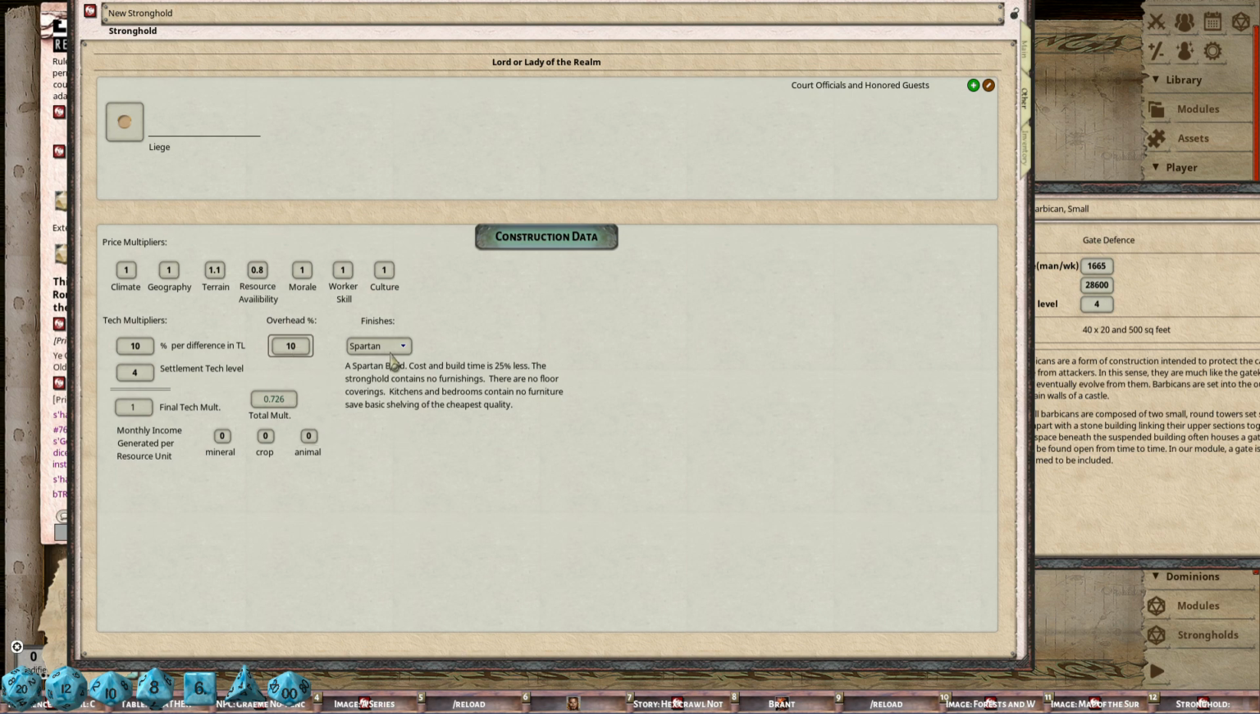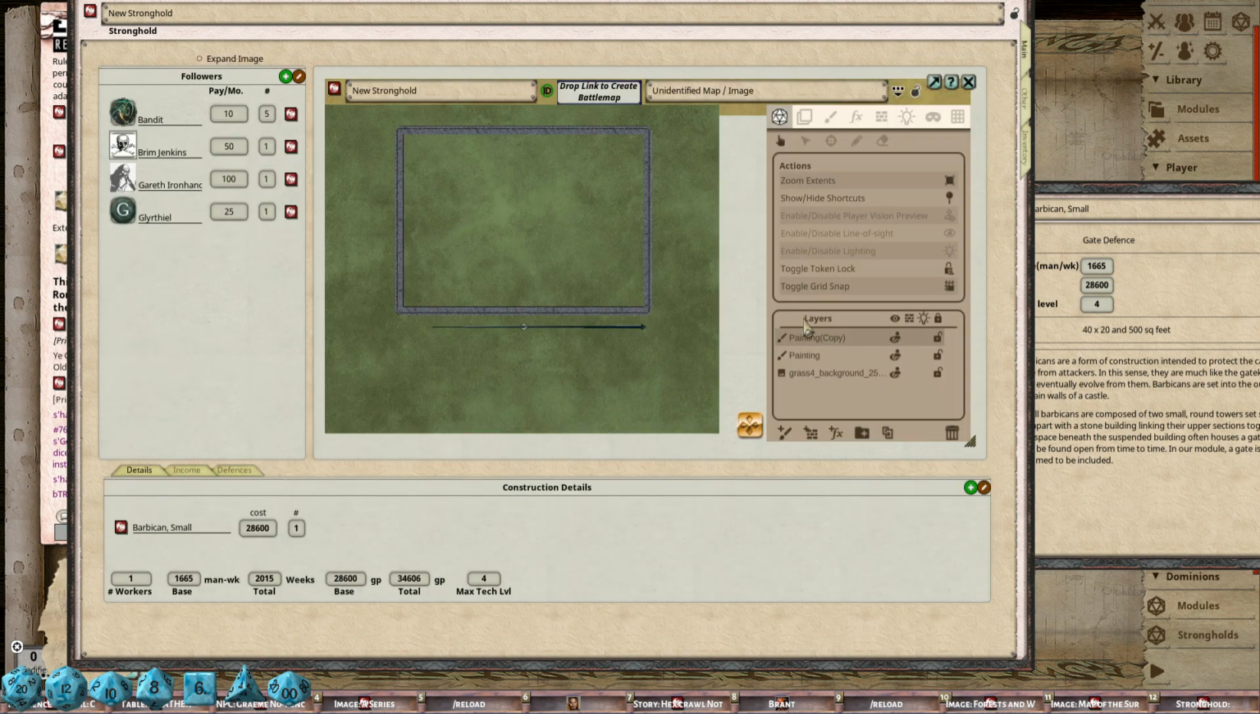Now, if you want to use the 3.0 method and do your module building like that, what you would do is just set this to standard. Standard is going to basically give you a 1 here. There are a couple of others. There's Spartan, which is a 25% discount, or you could do ornate, which is a 25% cost increase. So you could take it either way, right? And so once these are all set, you can come back here and you can see now our build time, because we're building this ornate structure, is now 2,000 man weeks, excuse me, and our base price went up to 34,606.